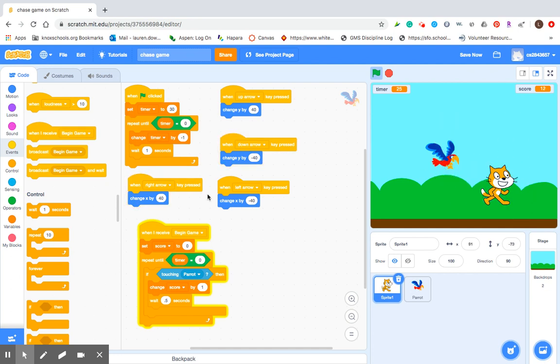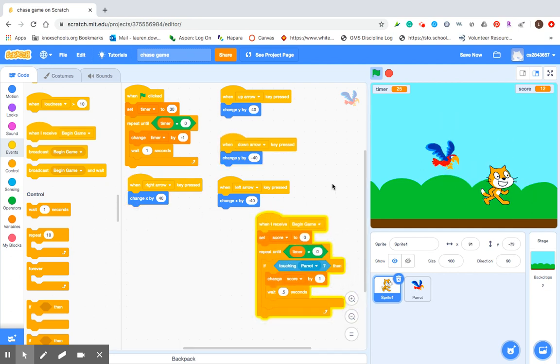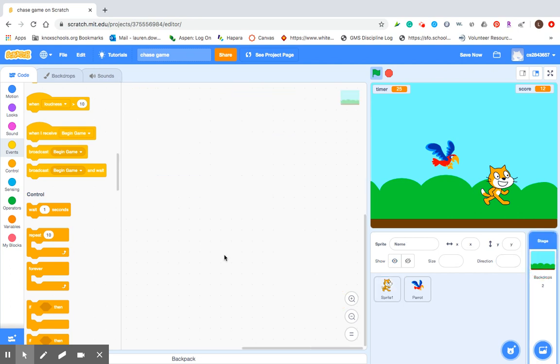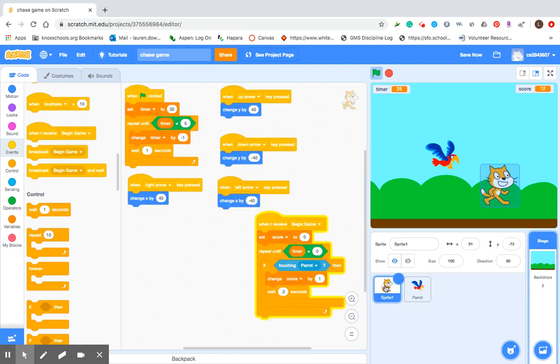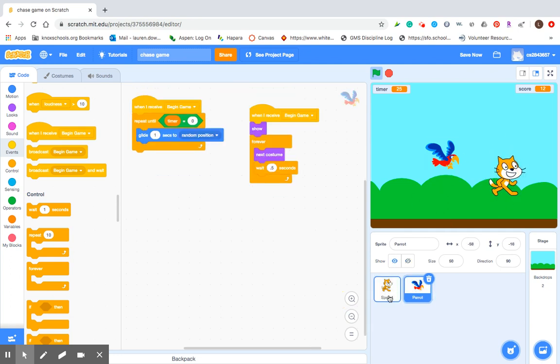Okay. So we've done quite a bit. Let's recap. We have put a backdrop. We've created our sprite that chases right here. We've created our sprite that moves. We've set up a timer, and we've set up a score.